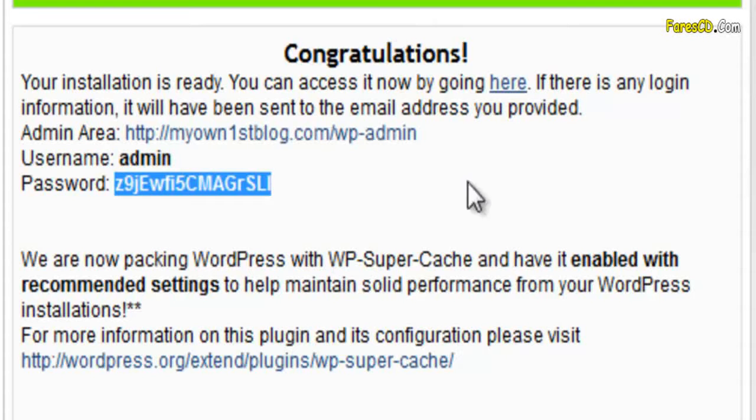So all you need to do is copy your password, remember your username, and I would print this. An email copy is usually sent to your email account as well, so you'll have it on hand, but I would just copy this and print it out with your printer so you have it for your access. And then what you want to do is just click on this admin area. So we'll go to the admin area.